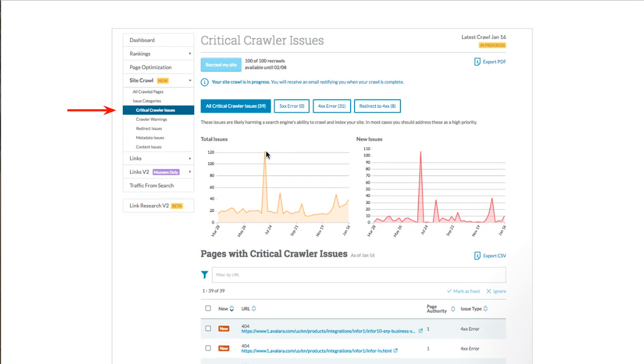In the case of 404s, if Google is spending a lot of time on broken links, and they don't necessarily like that, it takes up their resources and they know it's bad for user experience. So you want to resolve those 404s.